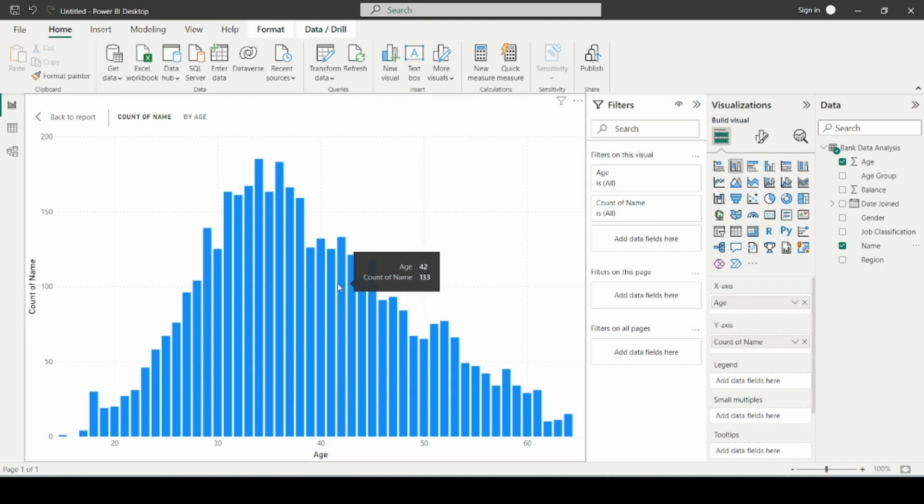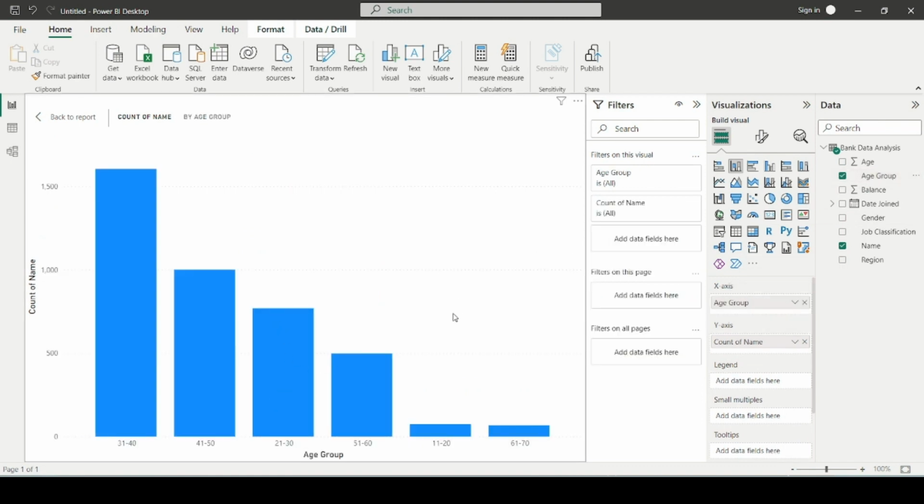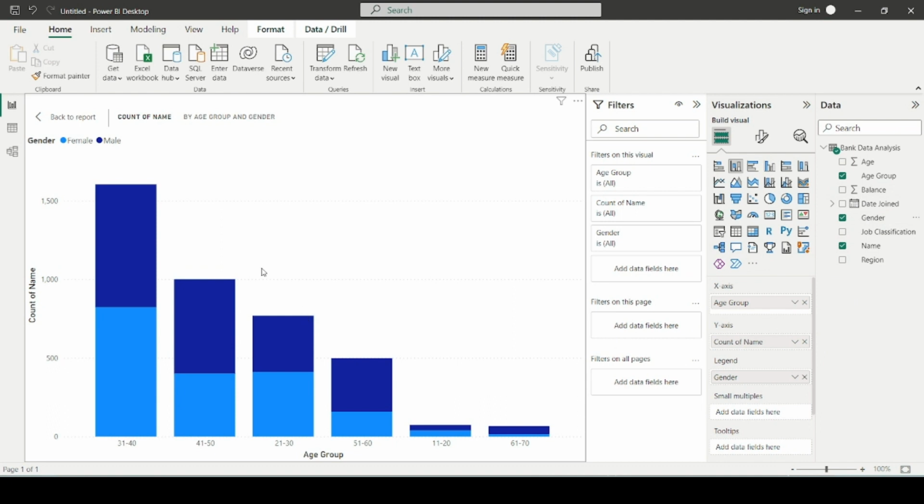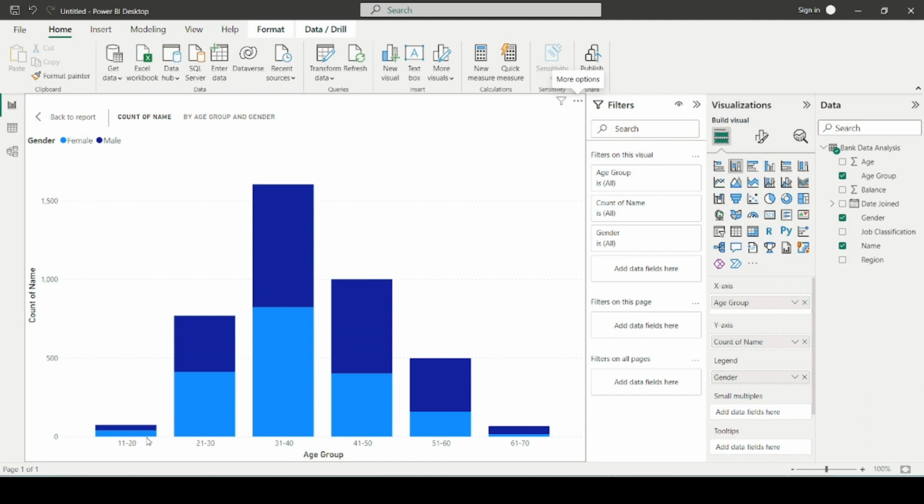right? But this is not looking good because of the huge amount of data and its variations. So in this particular case we'll use age group instead of age. Now it is looking good, and we also need to use gender, to compare male versus female. And I want to sort it by age group in ascending order, so that the age 11 to 20 and 21 to 30, 31 to 40 come first. Okay.